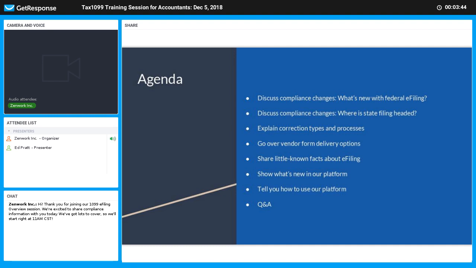Our agenda items for today: we're going to be discussing some compliance changes, what's new with federal e-filing and where state filing is headed, a broad overview, and also digging into some of the nuts and bolts of those items. We're going to explain correction types and processes, and while those may not have changed very much over the last few years, it's still something that we get a lot of questions on. So we'd like to make sure it's understood.